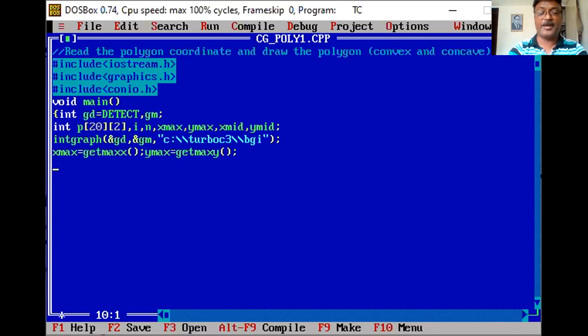Now how can you calculate xmid and ymid? You have to divide by 2. So xmid is equal to xmax by 2. That is the center value, the origin value. And ymid is equal to ymax by 2. So these are the variables. You may change the names, like maxx, maxy, midx, midy, or xmax, ymax, xmid, ymid. That is your freedom; you may consider any kind of variable name.